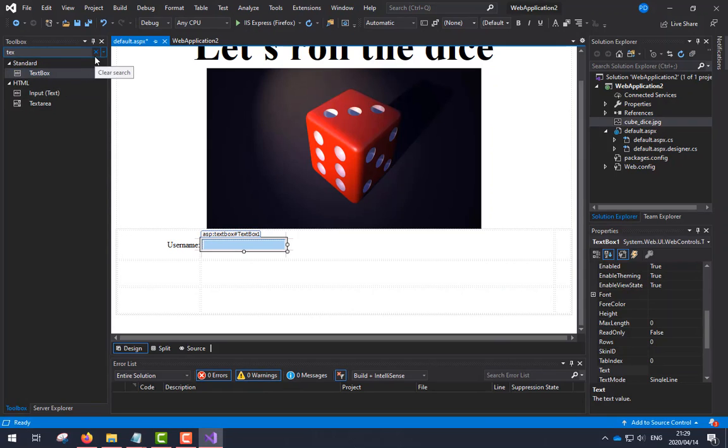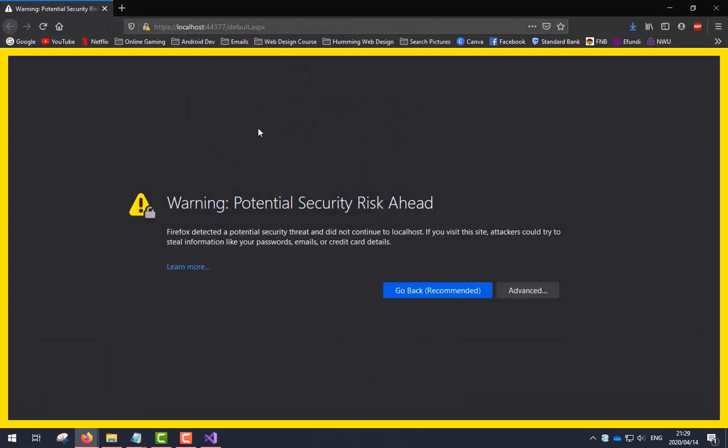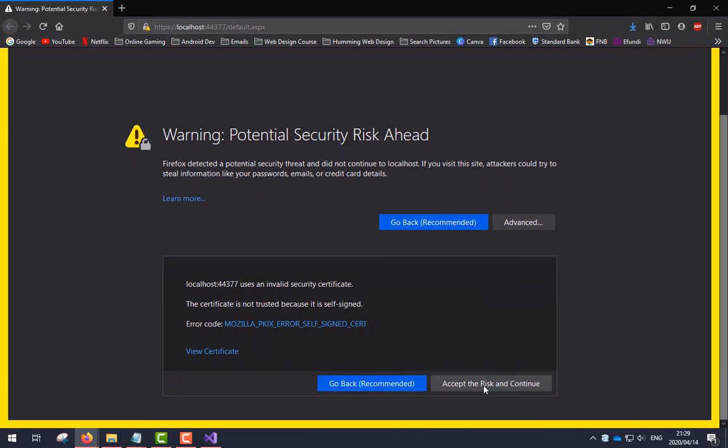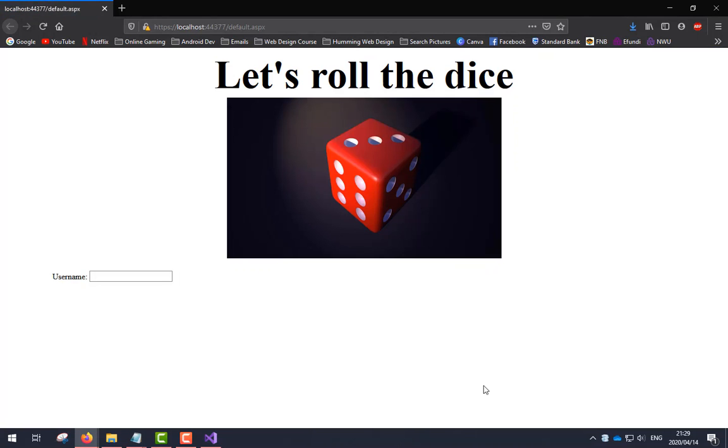So a very important aspect, as you will see later on in the video, is the post back or the auto post back method that this ASP.NET website uses. So as you can see, when I run this in my Firefox, for the first time you are going to get an error like this, just click advanced and accept risk and continue. And I do recommend not testing your website in Internet Explorer or Edge. I recommend using Firefox or Chrome. Okay, just for the record.